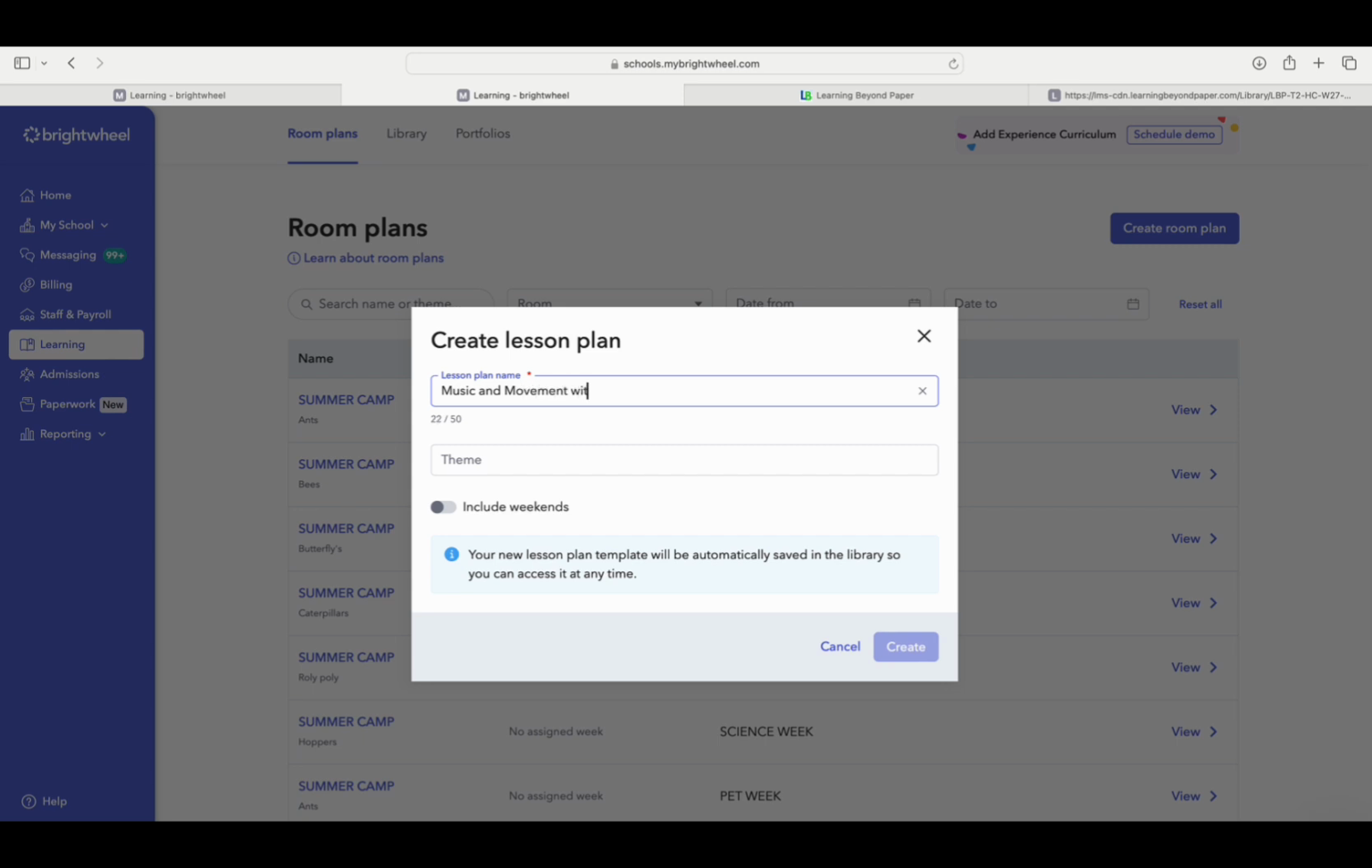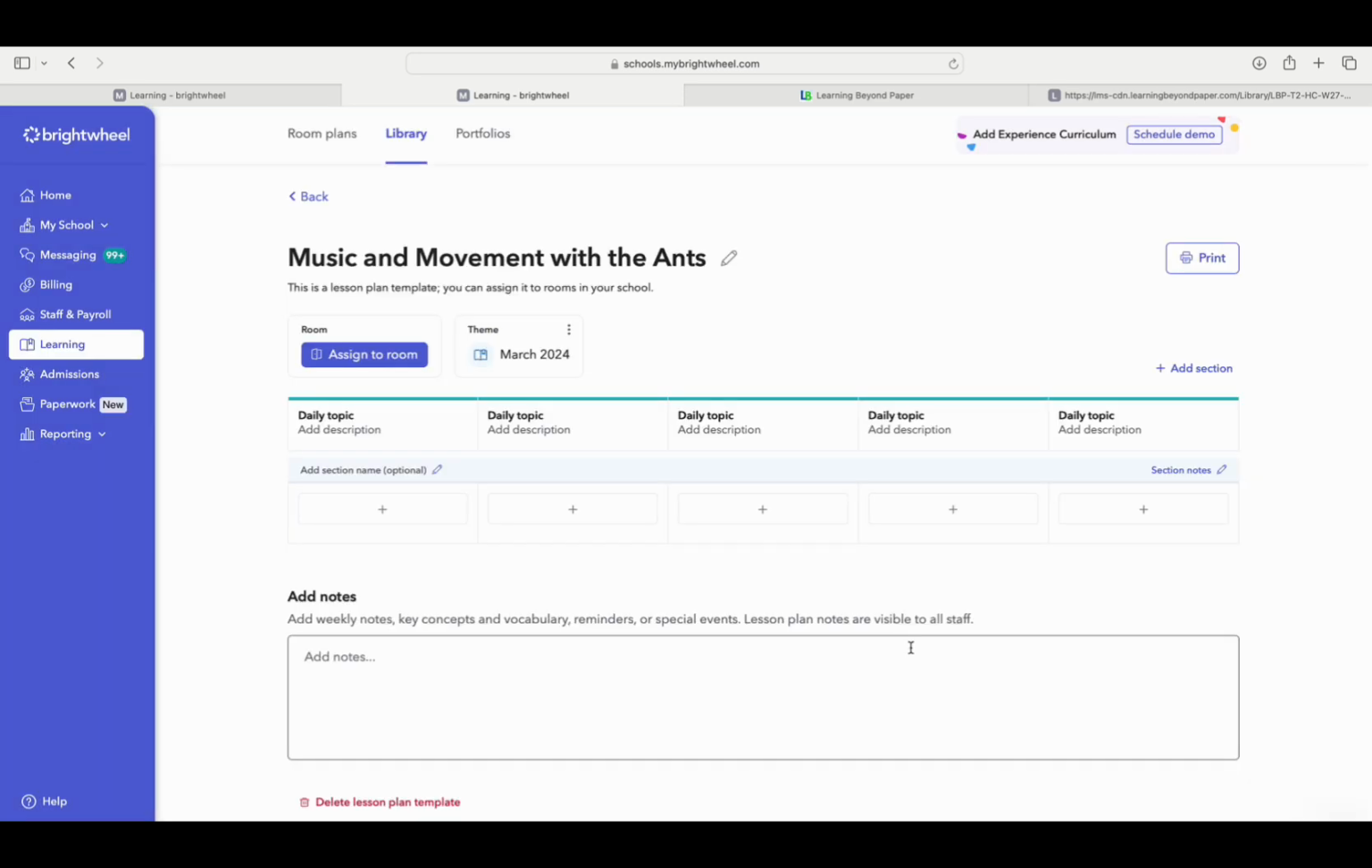So I'm going with the music and movement from the Learning Beyond Paper that I selected. And I put the class that I'm working with. Now, I suggest you put the date of when you're doing this lesson plan and the year, because over the years it's going to get lost. So the more detail you add, the better.